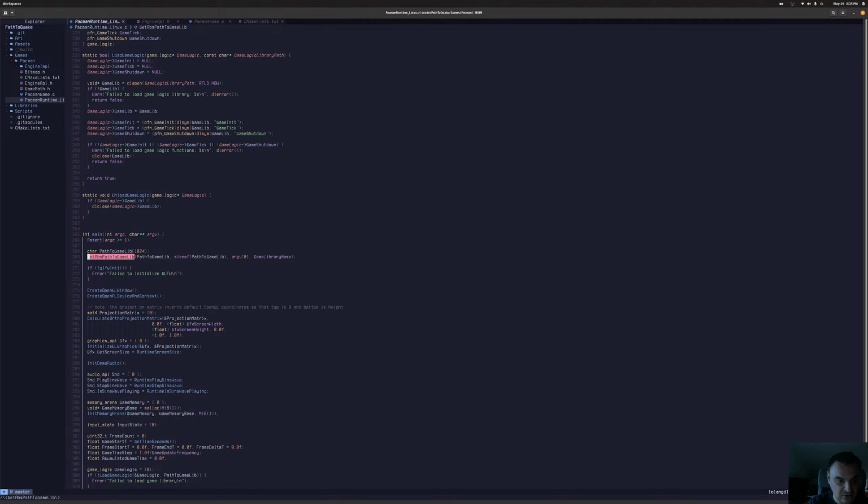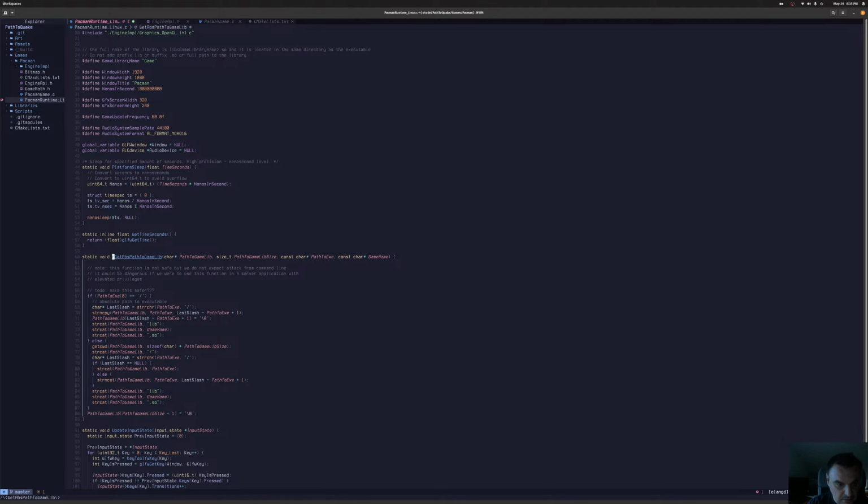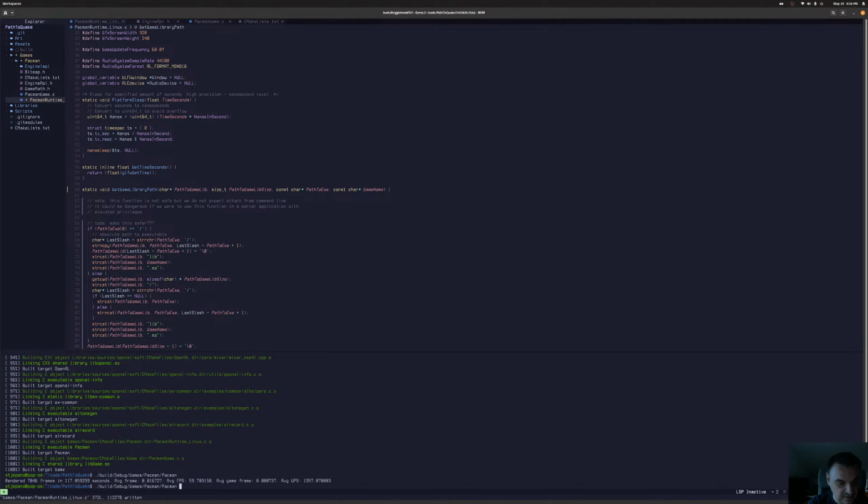So I'll rename that to get game library path. Change word get game library path. Next, this should work. Let's see.